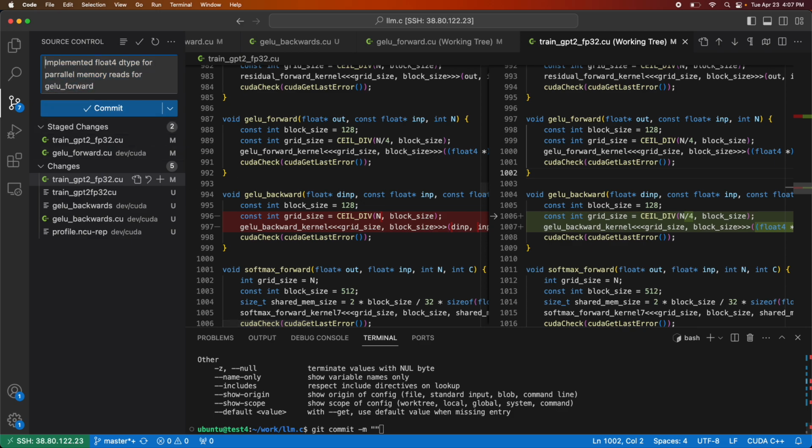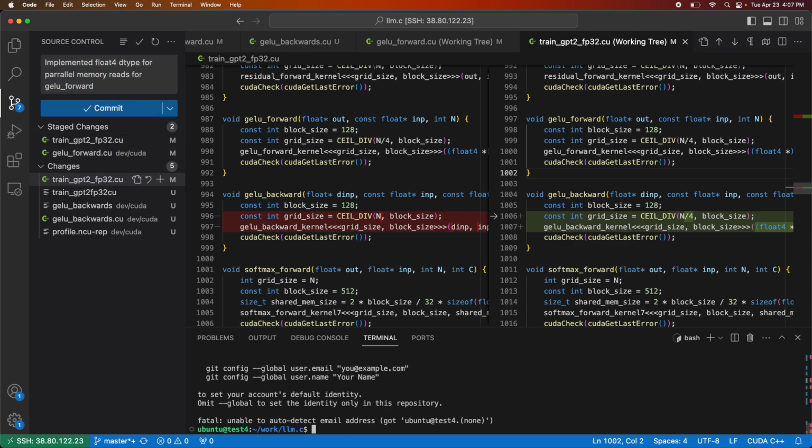C++ is fun. Yeah. Easy to shoot yourself in the foot. Oops, I still haven't configured all this.